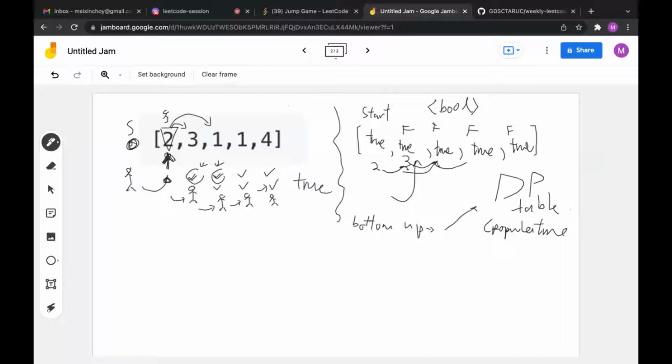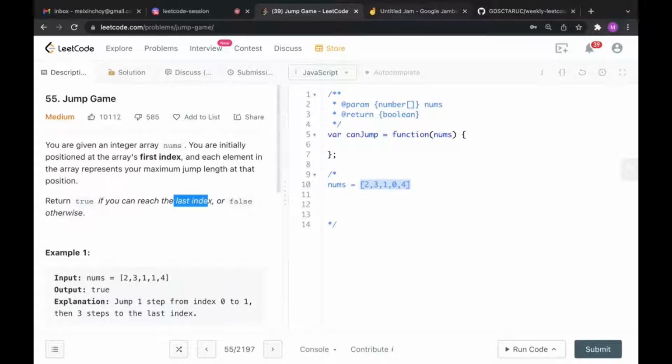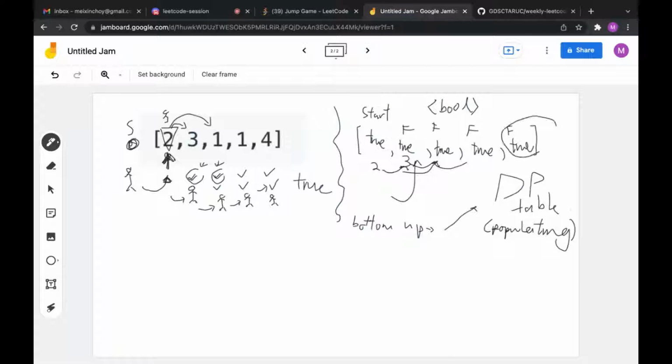Okay, and the final solution. So according to the question, you want to know if we can reach the last index, right? So we can just return the value of the last element in the DP table. So I can just return this.